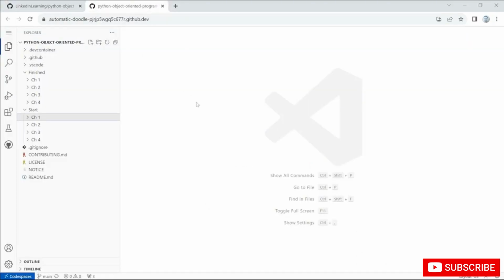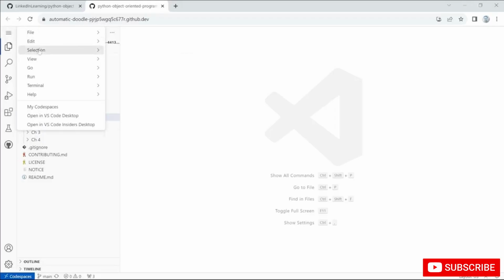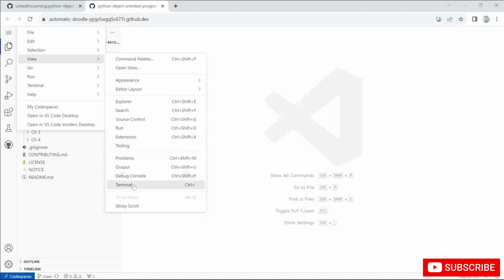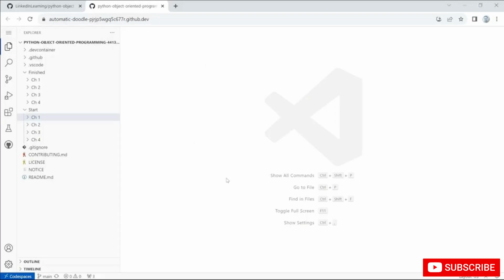You'll have a browser-based version of Visual Studio Code, and you can see that here in the left-hand nav are all the files that you'll need for the course. I've got the finished folder and the start folder. You'll also have a built-in terminal, which can be found here in the View menu. So I'm going to click on View, and you can see right here we have the terminal, or you can type Control backtick to bring it up. So I'll do that.